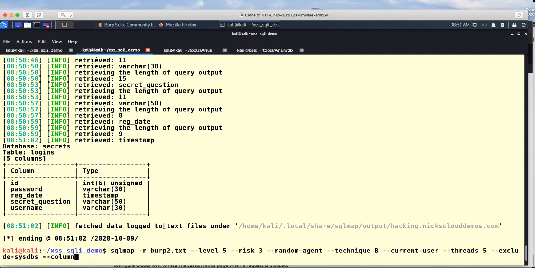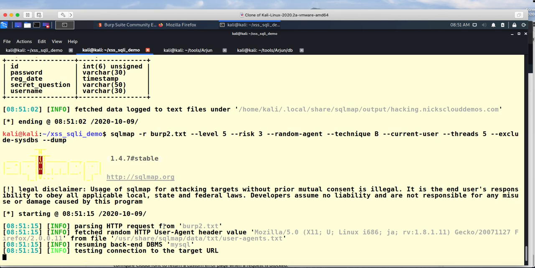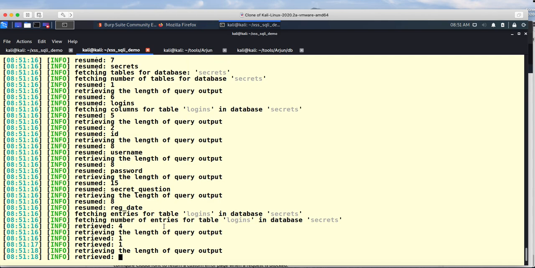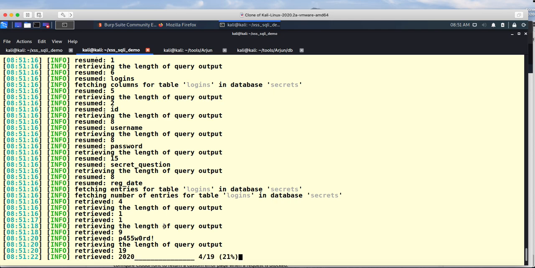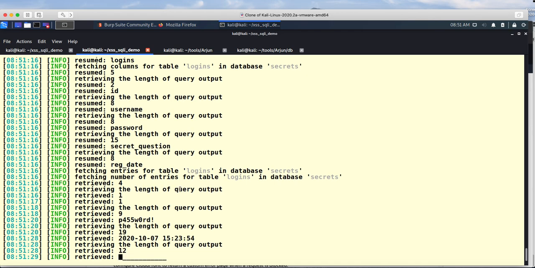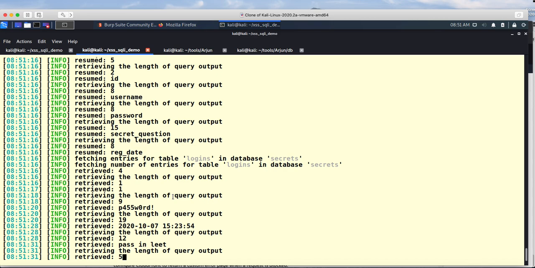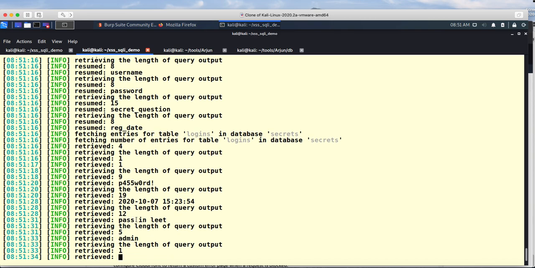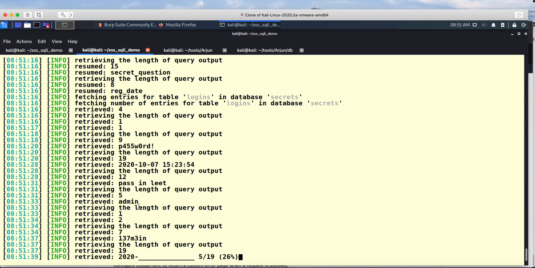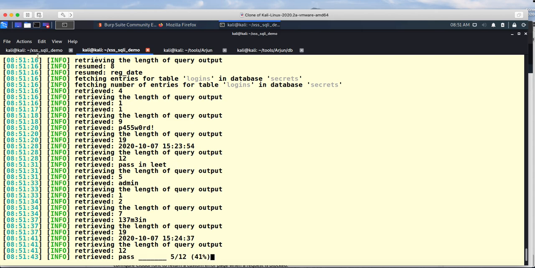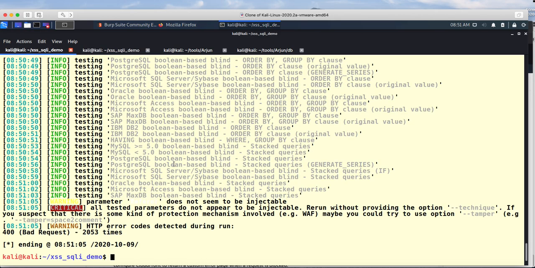Let's try to get some of the actual data and see if we're able to find any data. And it's looking promising. I see password and leet. We have a username admin, let me in leet. While this is running, let's check our SQLMap from the first one.